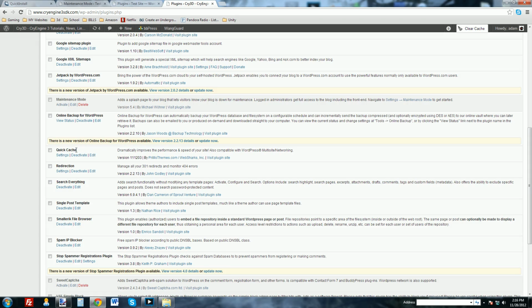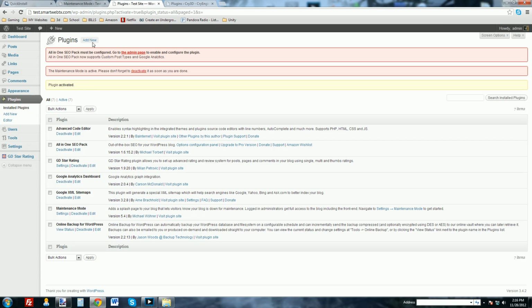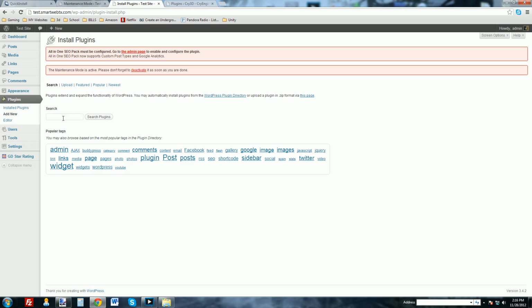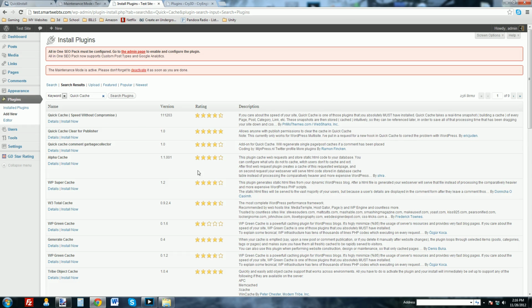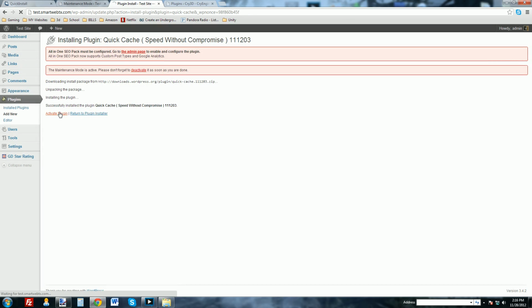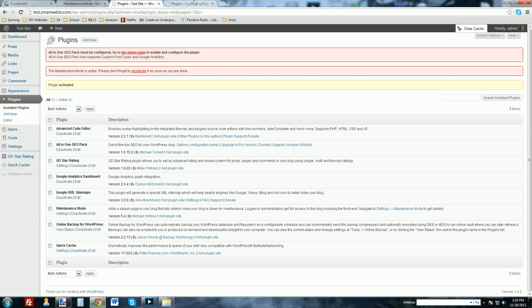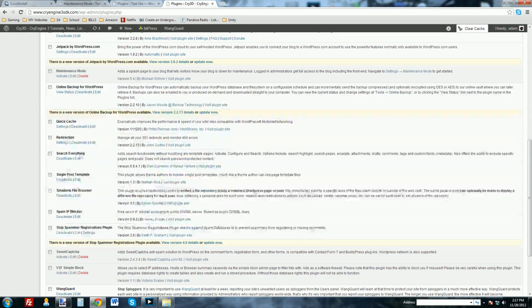Quick Cache, if you want your website to be way quicker, I highly suggest you install this plugin. Quick Cache is really important, and basically what it does is makes the cache a lot quicker, obviously.